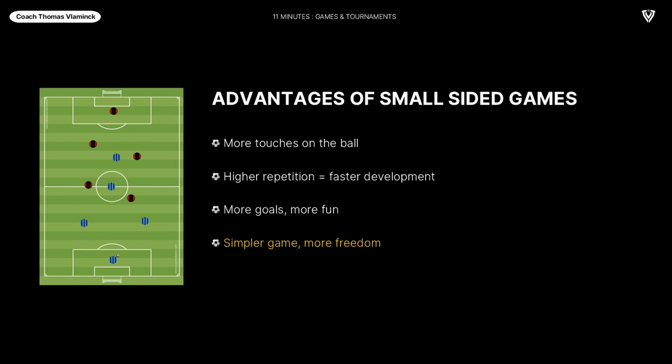Simpler game, more freedom, no fixed positions. Players are free to make decisions, try things, and be creative. That freedom is golden, especially for young players. In fact, in a short 4 versus 4 game, players get far more ball touches than they would in a full 11v11 match. More touches means more decisions, more learning, and more growth.